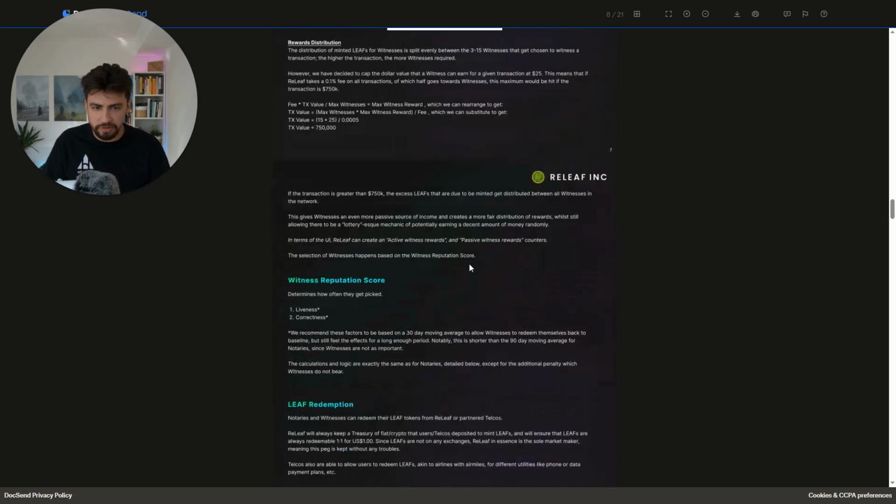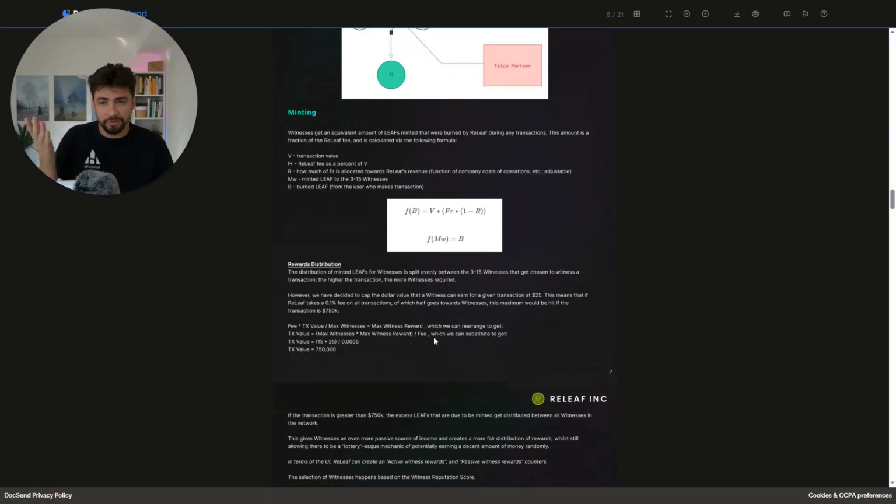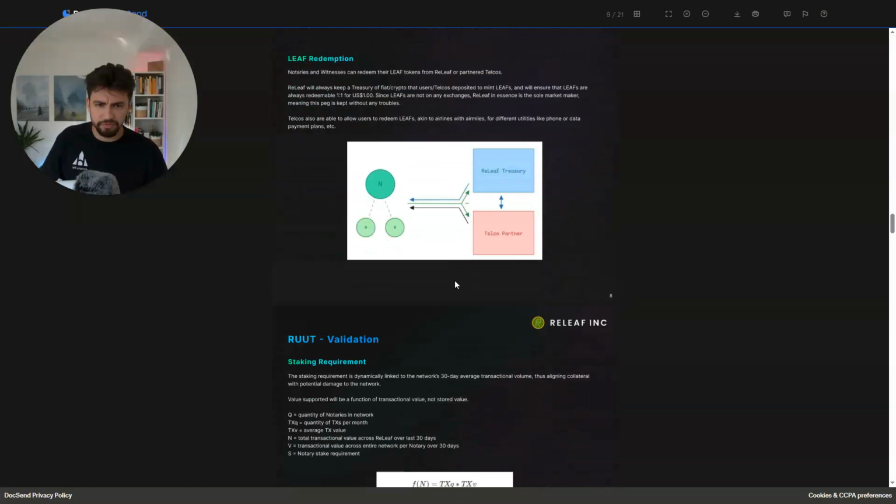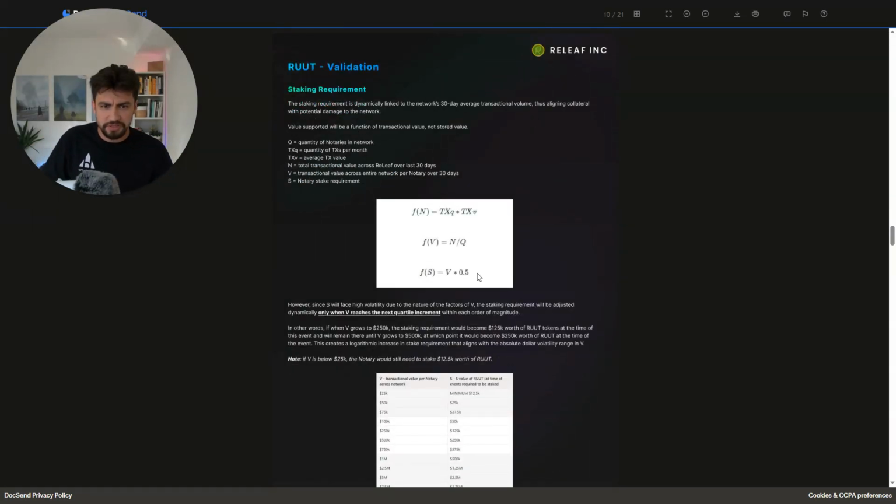In other cases, for other formulas, to be fair, for this formula, you don't actually need to know how many users there are. This is just because it's a dynamic formula. But for other formulas, like for example here, the staking requirement, you do need to know how many users there are, because if you create a number, like for example, you need to stake 1,000 tokens.